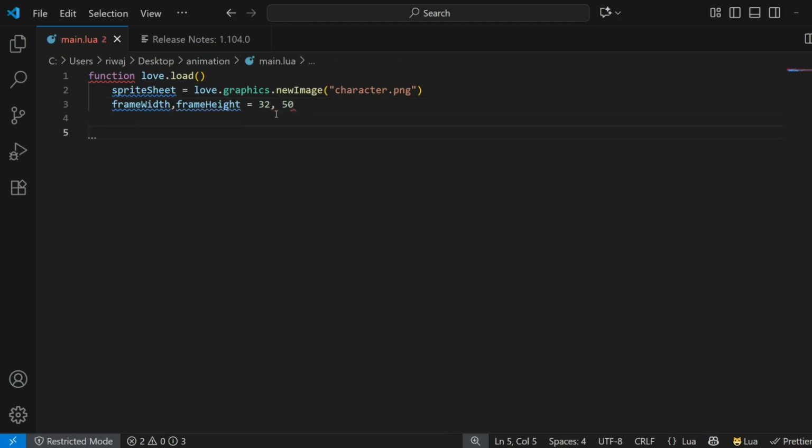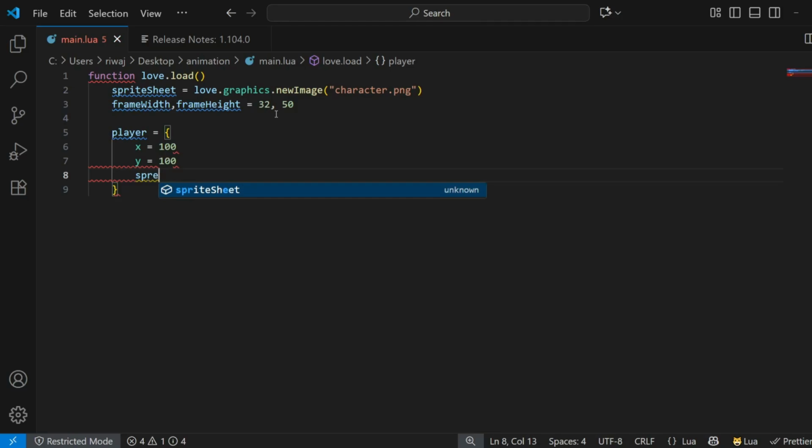So after that, we'll define our player table, which will define the position of our player. First of all, our starting position will be x equals 100, and y equals 100 as well. And our player's speed at which the player will walk will be 100 as well.